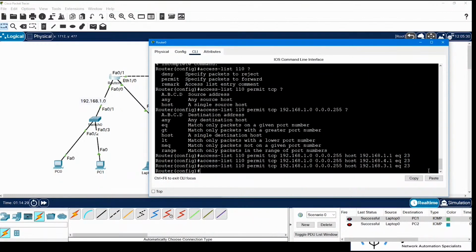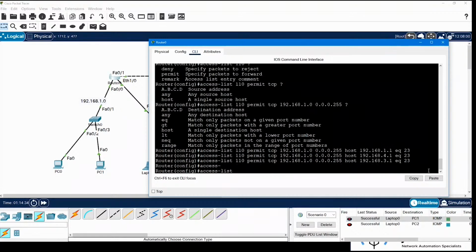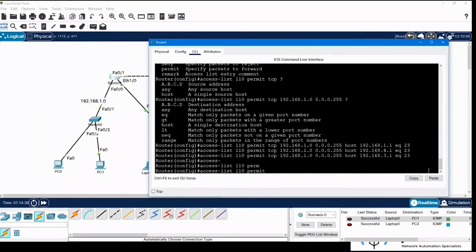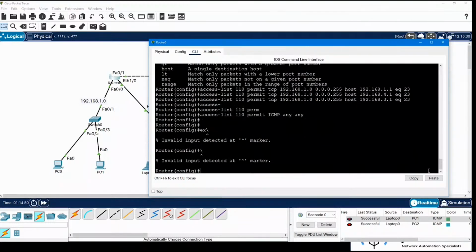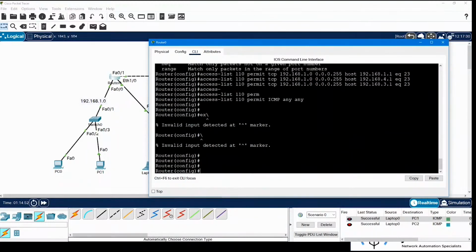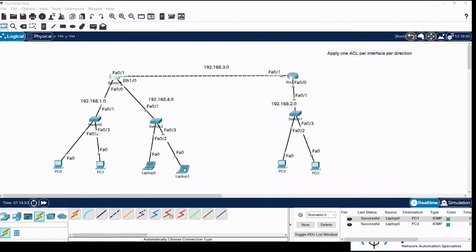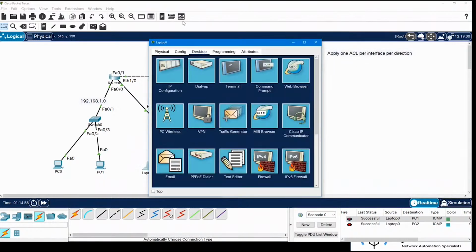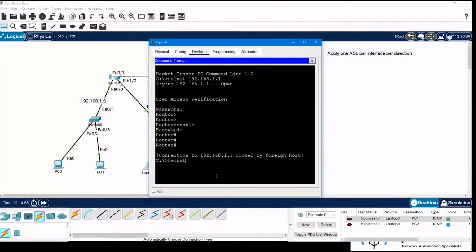Similarly, make the configuration for the other interfaces, which is 4.1 and 3.1. Now we will tell the access list ICMP from any source to any destination. Exit. Now let's see if we are able to make telnet sessions using these devices.